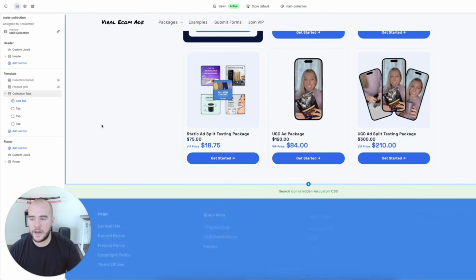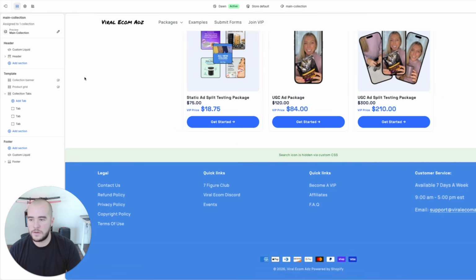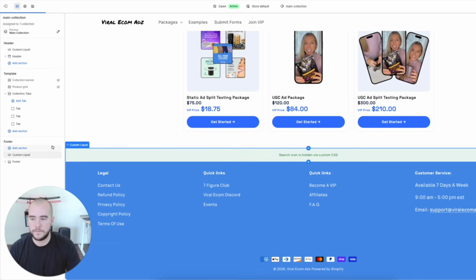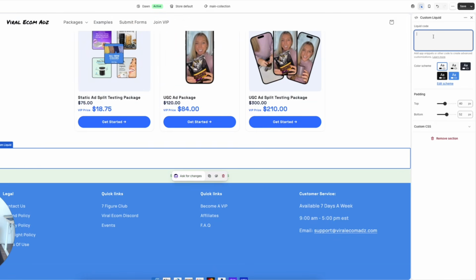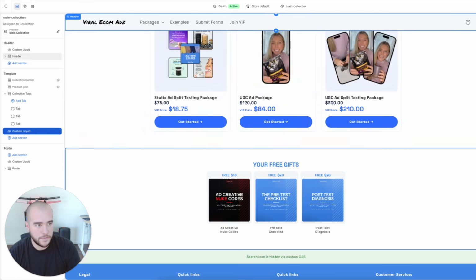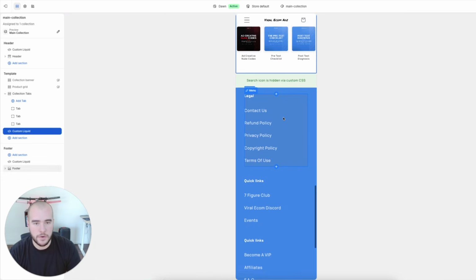So what we're gonna do now is we're gonna come over here to add section, and we're just gonna search up custom liquid. And it's literally this simple. You're just gonna paste all of that code right here, and then boom, we'll see it pop in. And then if we switch to mobile, boom.